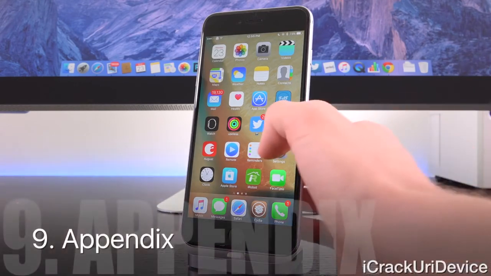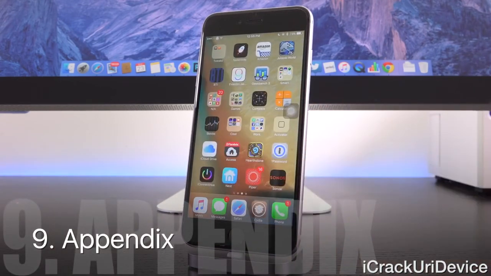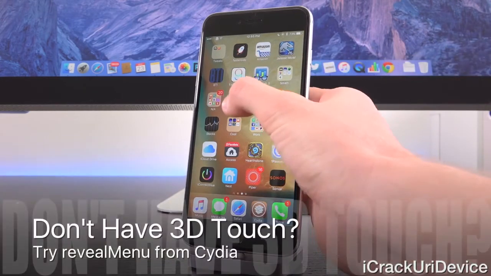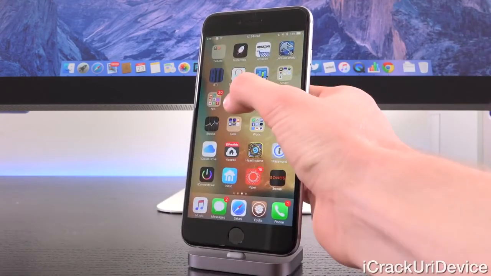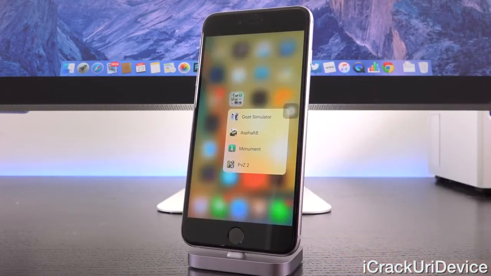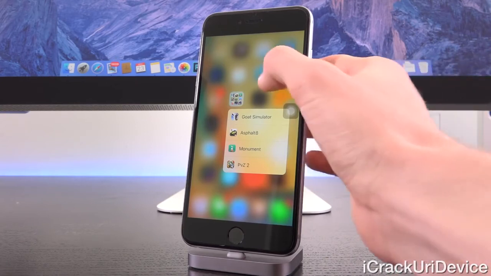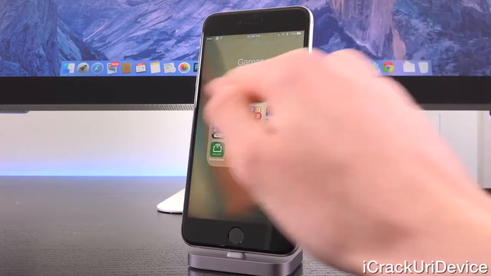Next is a pretty cool tweak called Appendix. It is exclusive to the iPhone 6s and 6s Plus, unfortunately. So for folders, instead of having to tap into them to see and open the first 4 applications, all you have to do is push harder on the folder, and as you can see, here are the top 4 applications that are found inside of said folder.